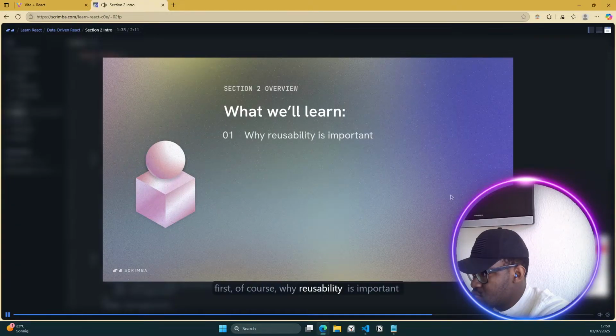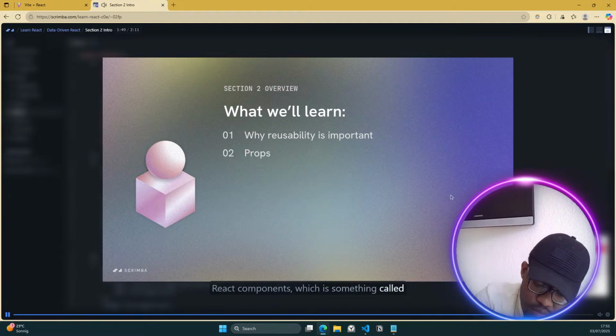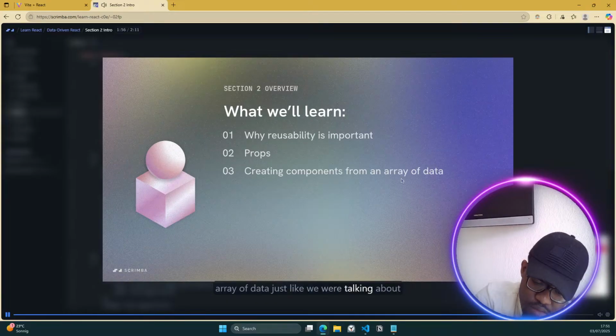and we'll recognize that it's actually something that you are exposed to in just about every website you visit. Then we'll dive into the syntax for the primary vehicle for doing reusability and data-driven React components, which is something called props. Then with an understanding of how props works, we will create components from an array of data, just like we were talking about earlier.